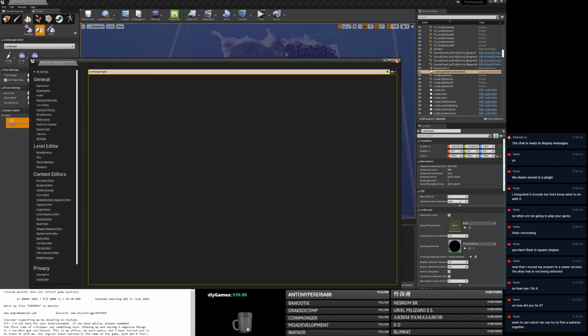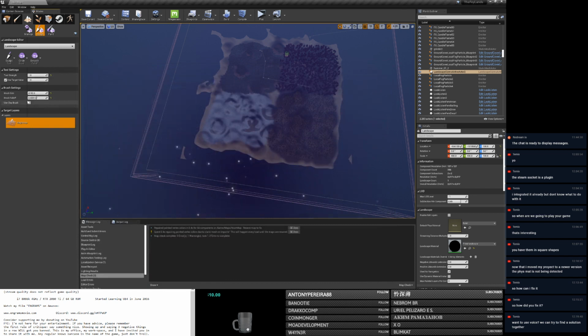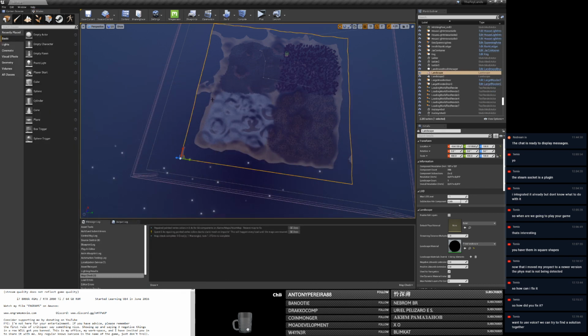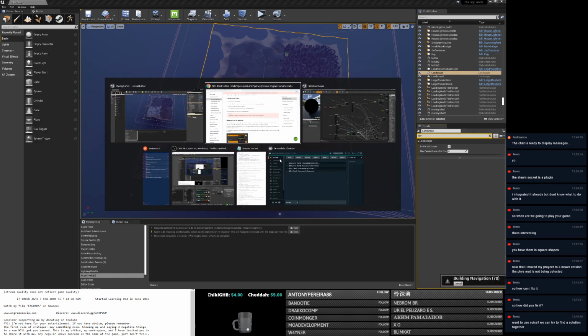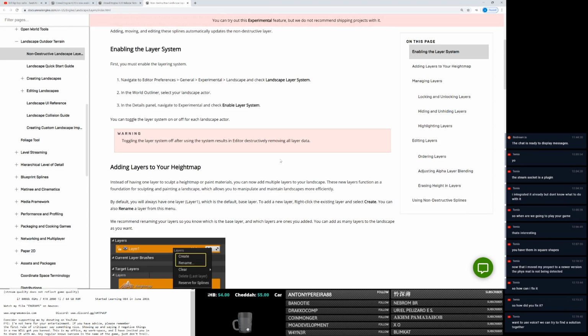Okay, I think there's a detail I need to... I don't know why this isn't showing up here in the first place, but we'll just try the second step. There you go. Edit, enable layers. Always good to check the directions.